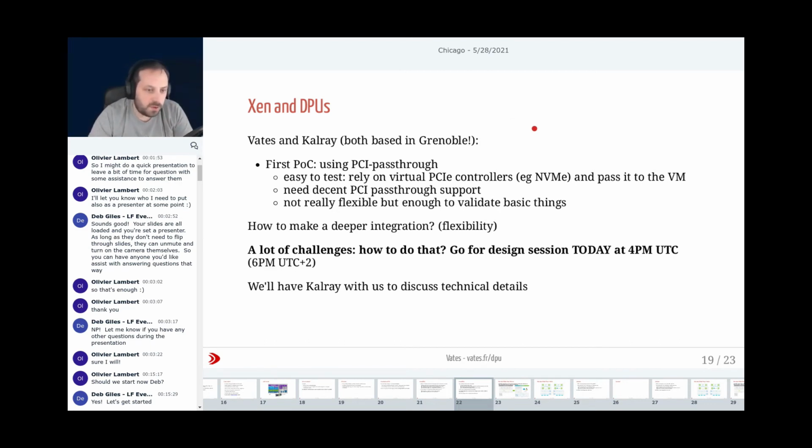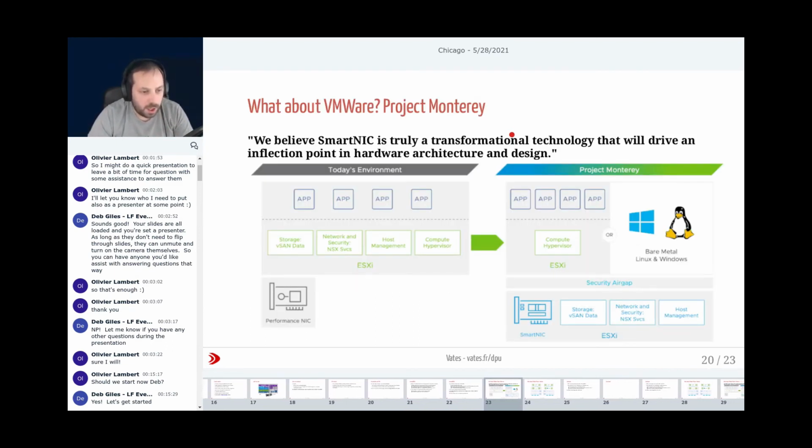We had a lot of really interesting design sessions and discussions about VirtIO support in Xen, and I think that might be something that could be relevant at some point. But we will discuss that in the design session with some Kalray people who will be present here. The design session is at 6 p.m. UTC plus 2, so 4 p.m. UTC. If you want to think together about how to make that integration possible or logical in the future, to get something that makes sense and that's universal, we'll be really happy to discuss all of that together. So, a quick note about VMware, because VMware is also full throttle on the DPU stuff.